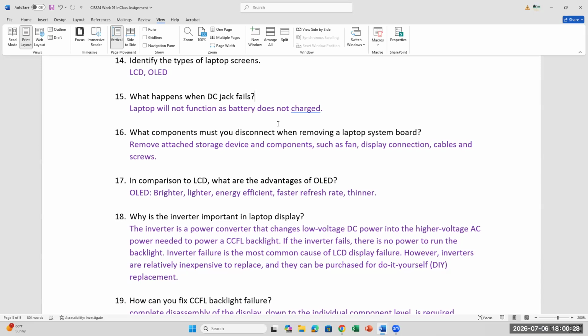I mean, it's just typical troubleshooting common sense. Things that are sitting on top of it, we wanted to remove that before we could get to the bottom. Okay? So you need to remove the attached storage devices and components. Sometimes it will be a fan. So just keep in mind that when you remove systems, especially regularly used systems, you're gonna find lint and things in it. So it's good to have something to dust it out.